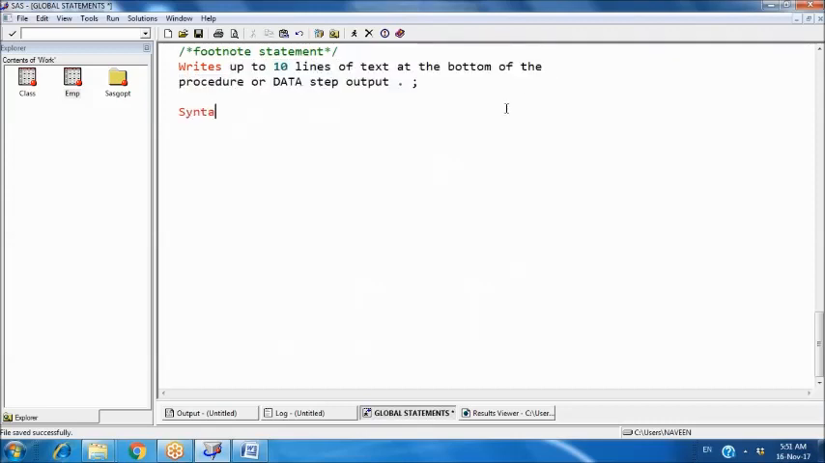Okay, see the syntax: footnote. Here you can give the numbering. Within the double quotes, you can write the text. Simple. Title means at the top of the table. Footnote means at the bottom of the table. So when will it be required, footnote.